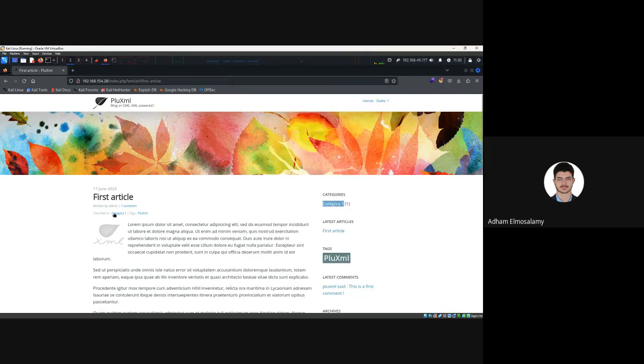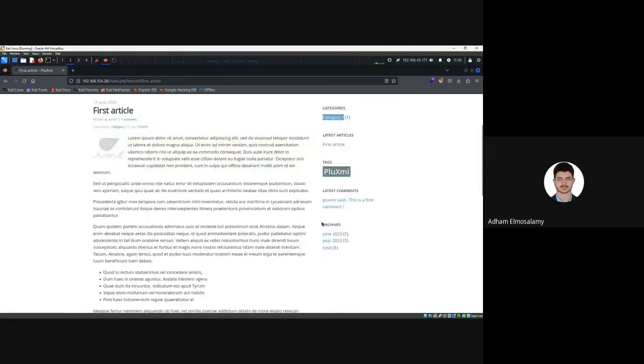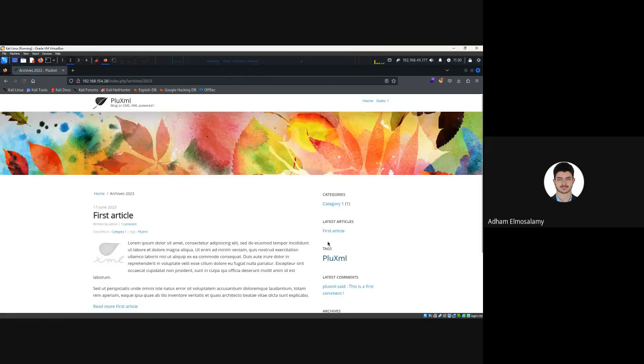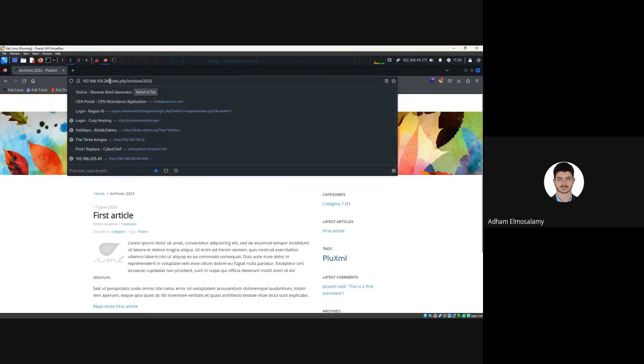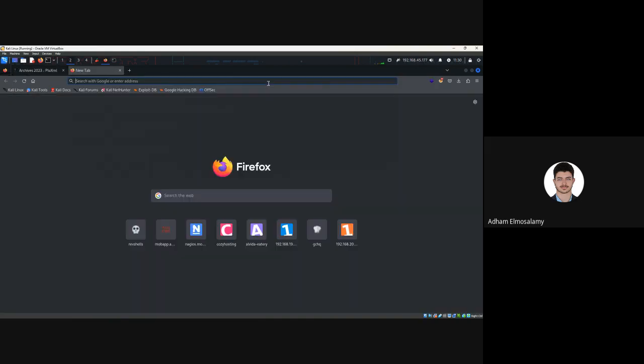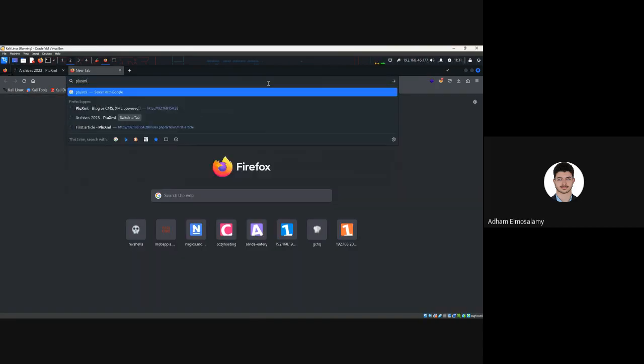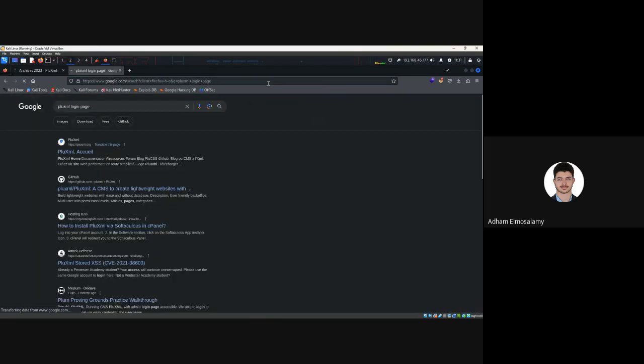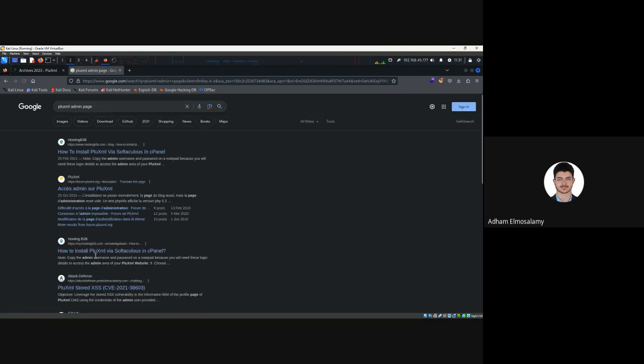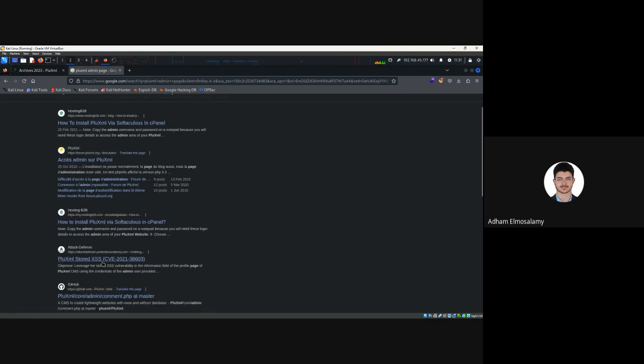Let's see, since there's usernames and this is a content management system, probably there is some sort of login functionality here. So let's see. I'm going to search this up. BlueXML login page or admin page, something like that. Admin. And actually, I noticed something here. BlueXML stored XSS.